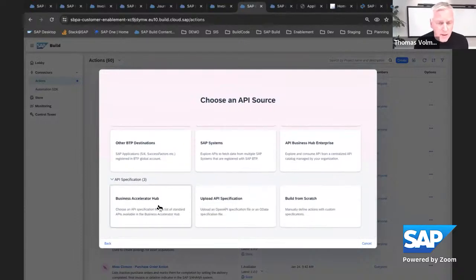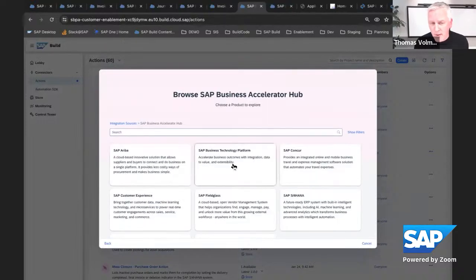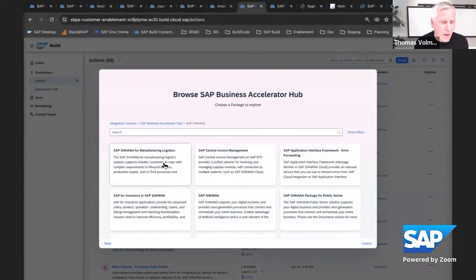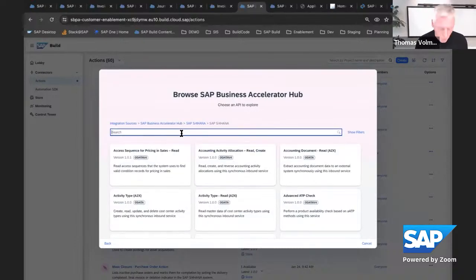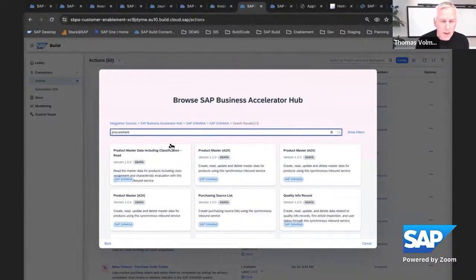The easiest thing is, you connect to the Business Accelerator Hub from SAP. In the Business Accelerator Hub, you have all the APIs from S/4HANA, for instance, for procurement. There are a lot of APIs already published there. So it's looked up live in the Business Accelerator Hub, and you can look for whatever procurement you need. Then you click on this, and you basically create an action.